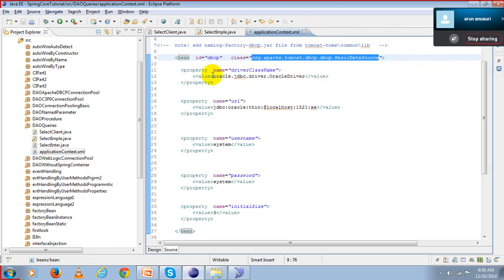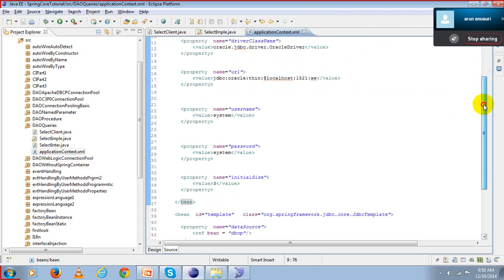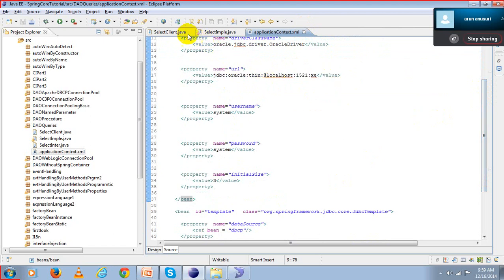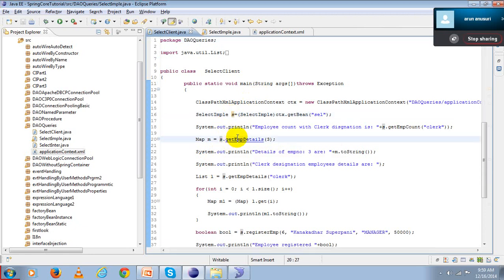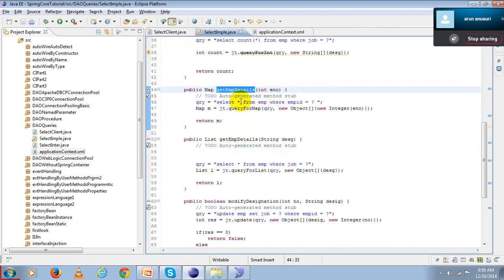So here I am providing all the URLs, driver class, username and password. If I specify it over here, we need not specify anything else in my client application. I'm not even specifying the JDBC template. I'm just calling a method on the select IMPL, select IMPL dot get employee details. If I do that, I'll directly get the details.